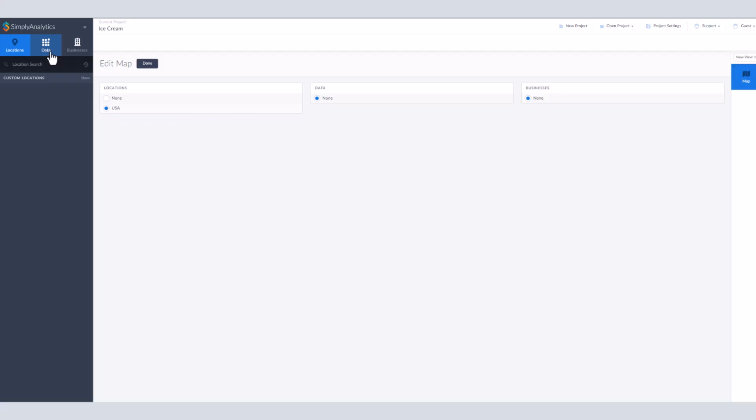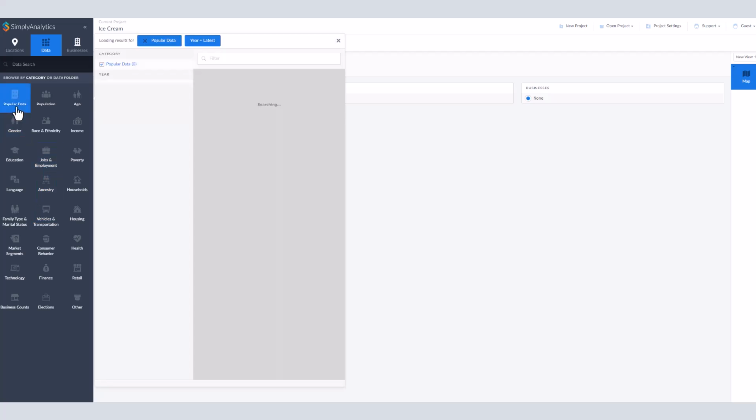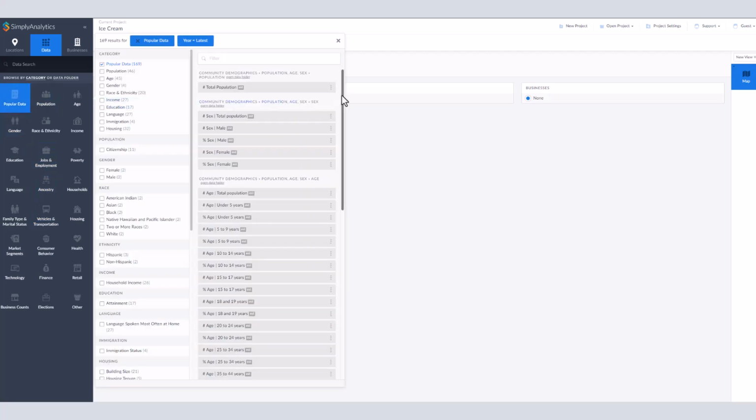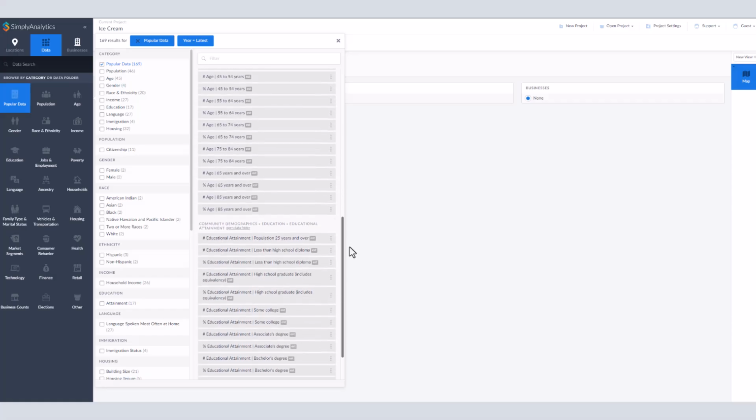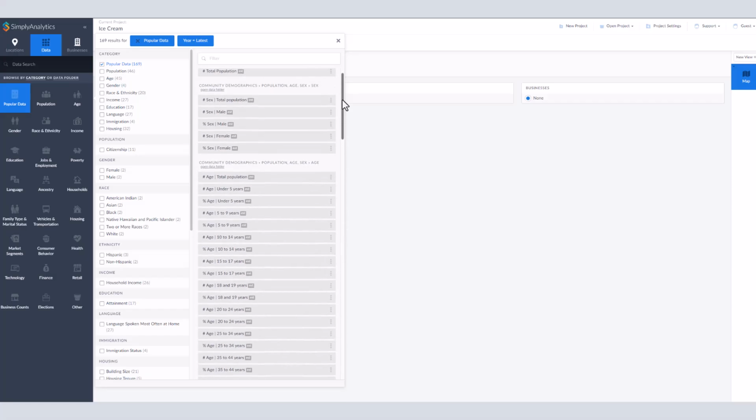When you click the Data tab, you will see that there are several different categories you can search for data in, or you can type your desired data into the search box. The data sections that you might use most frequently are popular data, market segments, and consumer behavior. Popular data is going to show you the most popular demographic data that researchers use to create their maps. Here we can see that some of those include demographic data like age, gender, educational attainment, and race.